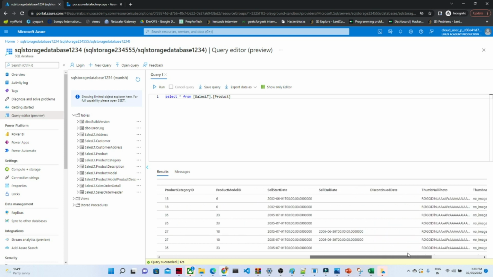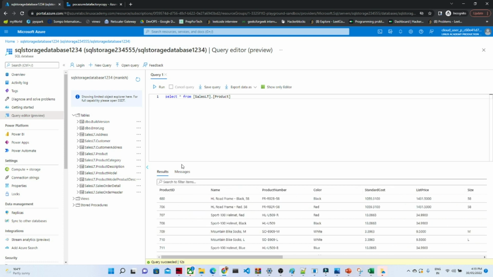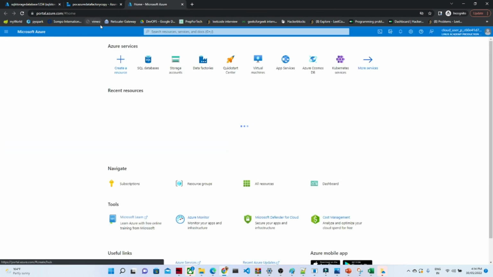Now what we want to do is copy this data in CSV format into our storage account. Okay, so these are the things we are going to do. Before that, what I will actually do is create one more storage container.